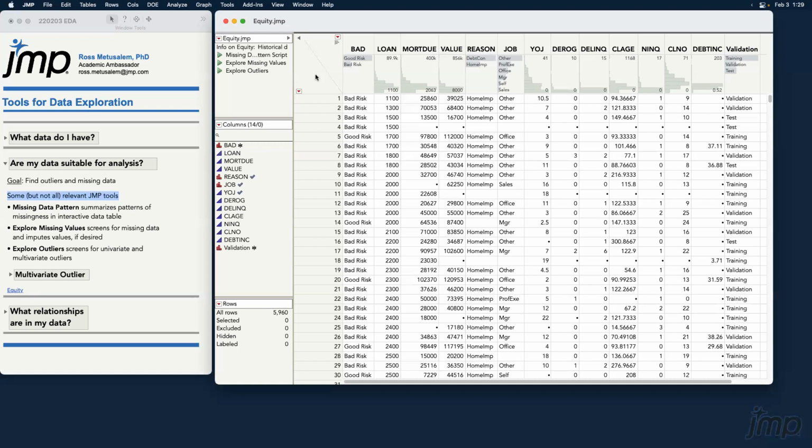So let's talk about missing data first. You can see actually right in the data table here, we have these dots, and that's how JMP represents missing data in a continuous variable like value or mortgage due. You can see here, we actually have just some blank cells for these character-based data, reason and job.